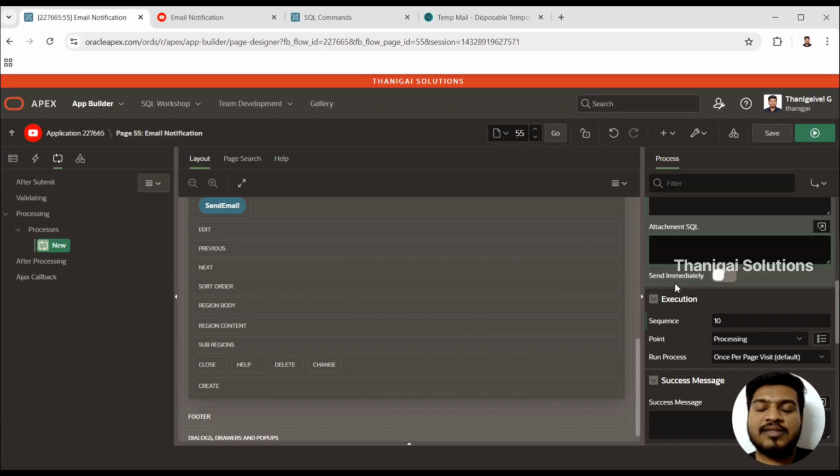Then once it is successful, or once it is taken from the queue, it will be inserted in the Apex mail log. So these are the two tables we mostly use for our email service in Oracle Apex. Send immediately will not wait for the job to push or deliver that email. It will automatically go to the delivering service. So this is the purpose of using send immediately. So we are just using send email.